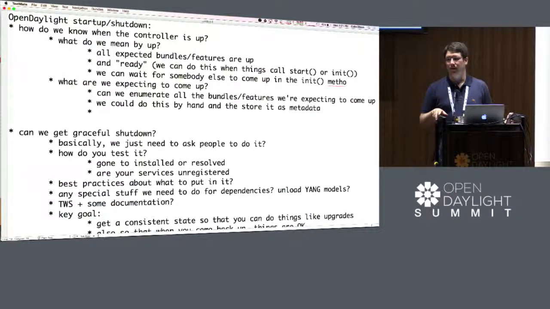You'll know all the bundles that are installed. You can scan the Resolve bundles. Right, but not all of them are going to be active. Oh, they will. They will go. Well, yeah, they should go active.